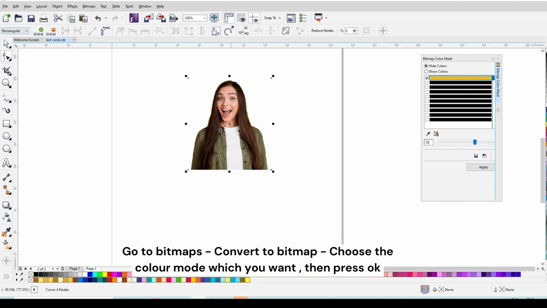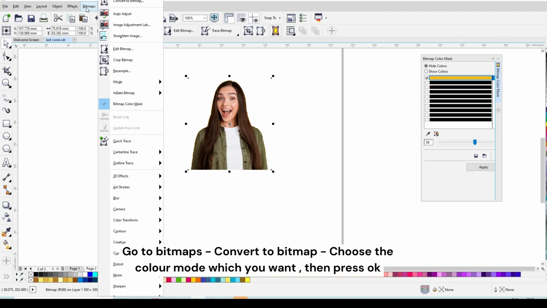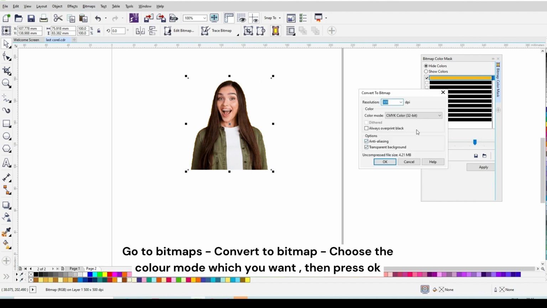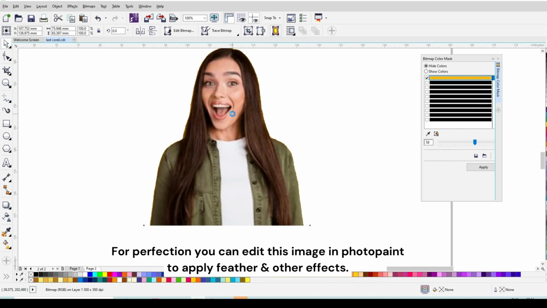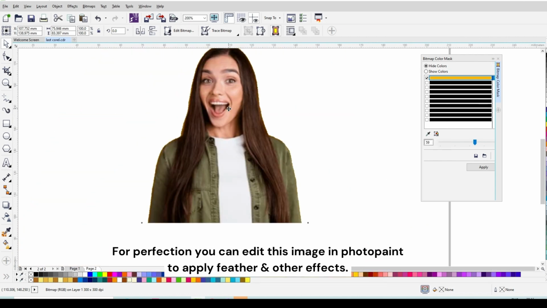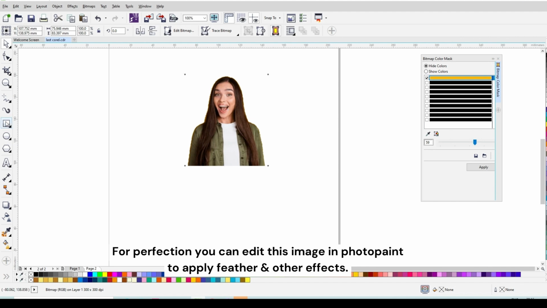Go to Bitmaps. Convert to Bitmap. Choose the color mode which you want, then press OK. For perfection, you can edit this image in Photo Paint to apply feather and other effects.